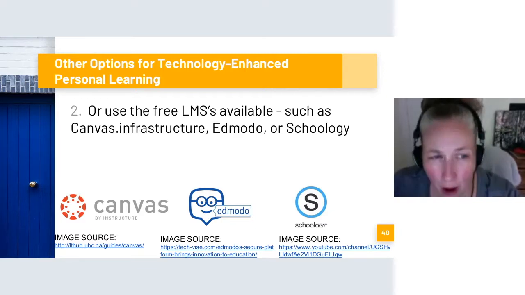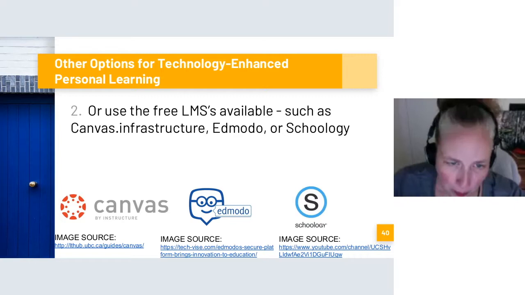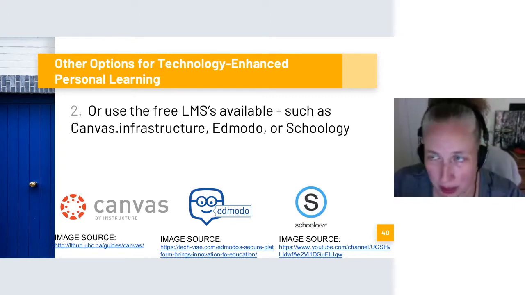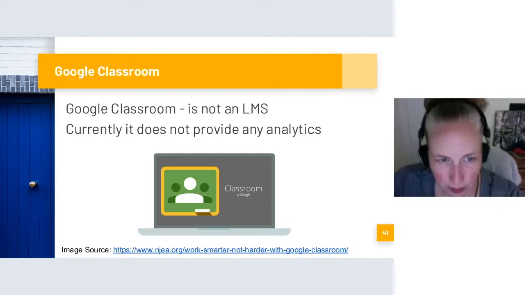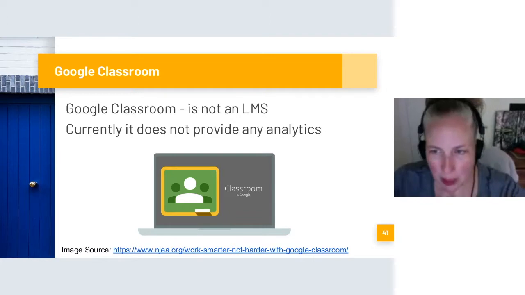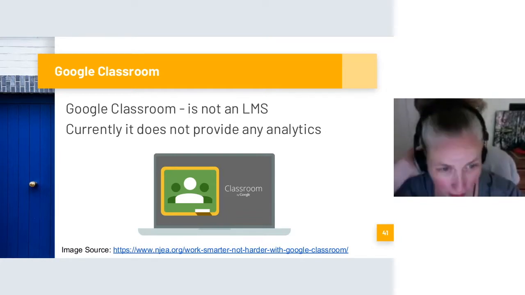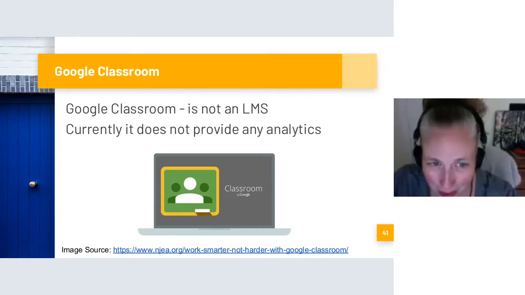Like I said, there are other options for technology-enhanced personalized learning. The free ones available, I've mentioned this throughout this presentation, include canvas.infrastructure, Edmodo, or Schoology. Some of you have noted that I've mentioned using Google Classroom. Well, it's important to tell you that Google Classroom is not a learning management system. It's more a repository that has forums and discussions.